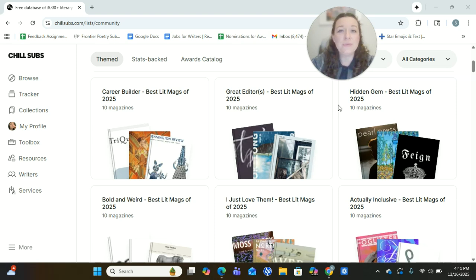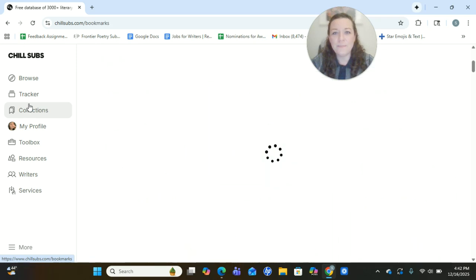If you're new to Chill Subs or you just haven't been around on the site in a while, you might notice that things look a little bit different. We just had a really exciting redesign where we have this left-hand navigation toolbar where you can find most of our tools. So to browse collections, you click on the Collections tab.